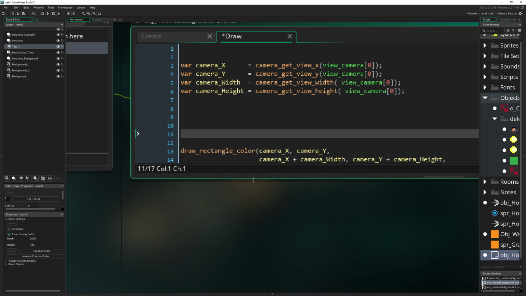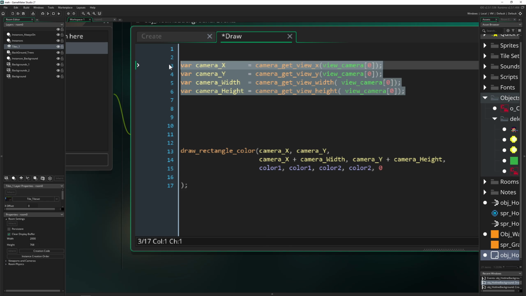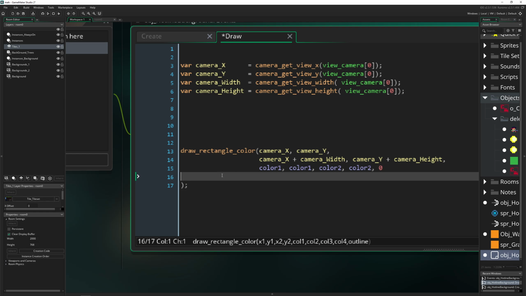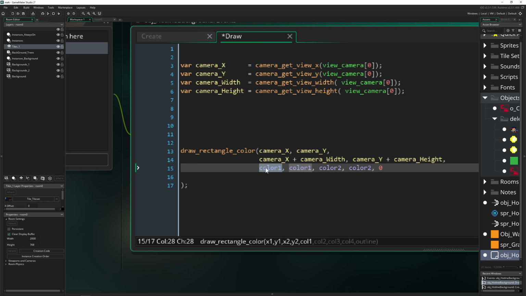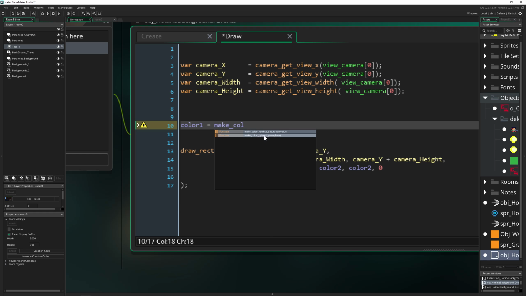And here, what else do we need? So first of all, we grabbed our camera's positions, we are drawing our rectangle, and for now the color 1 isn't defined, and therefore we need to define it. And how can we do this? Well, with a neat little function which is called make color. And then you can say, hey, color HSV or RGB.